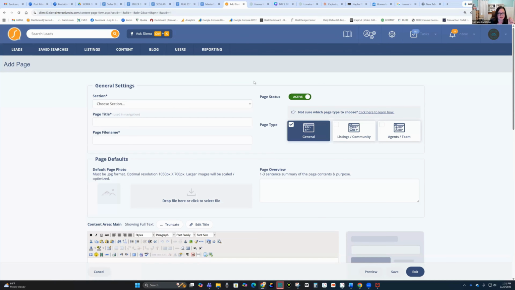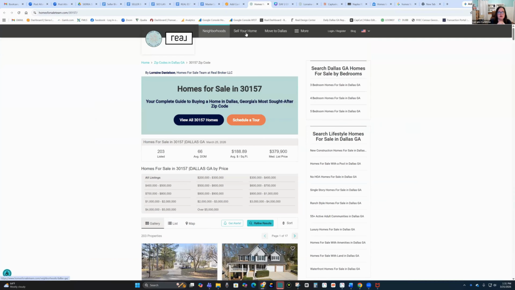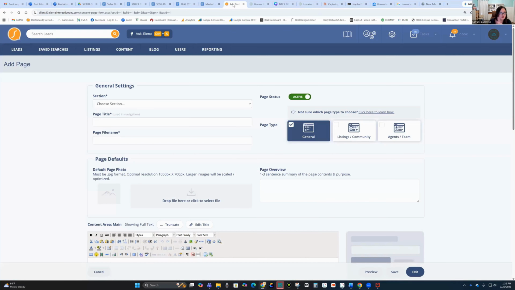Create this section right here. Create all your sections, which are drop downs. Sections are drop downs: neighborhood, sell your home, move to. First thing you do, create your page title, file name, save it. Don't put one piece of content on there. Create every single link. That is your framework, your house.